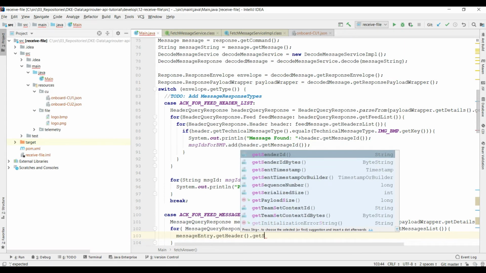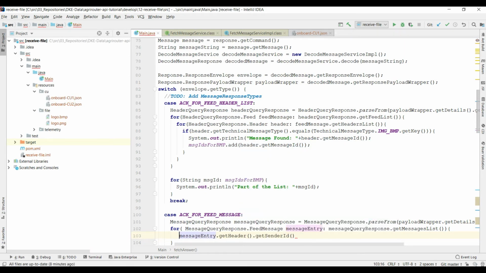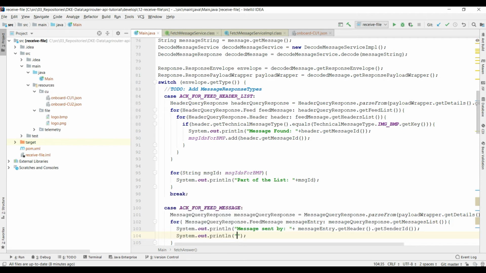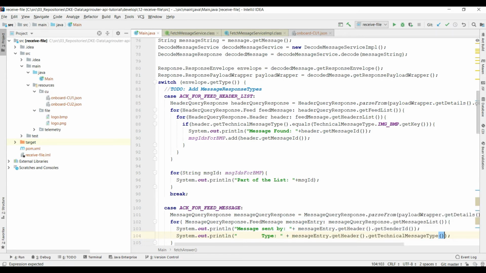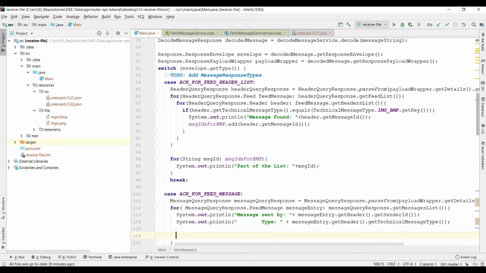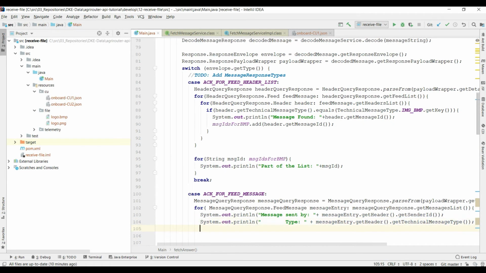And let's just output who sent this message, and which technical message type. Actually, we already know which one it's gonna be, but just to be sure. So normally we would do a switch case to find out which type of message it is, but we already know it's gonna be a bitmap, so we can directly get the content and write this one to a file.